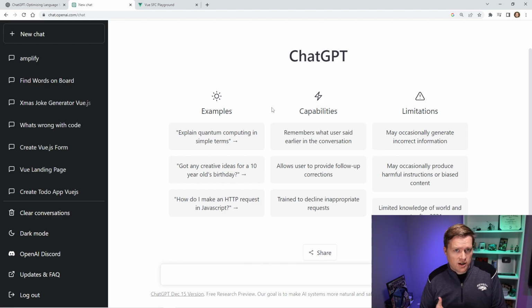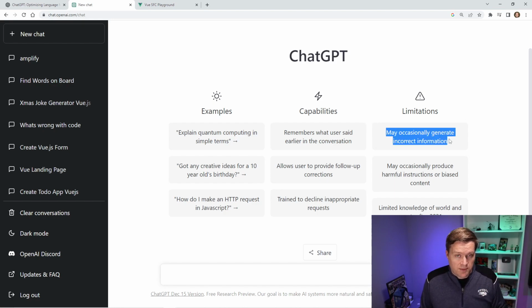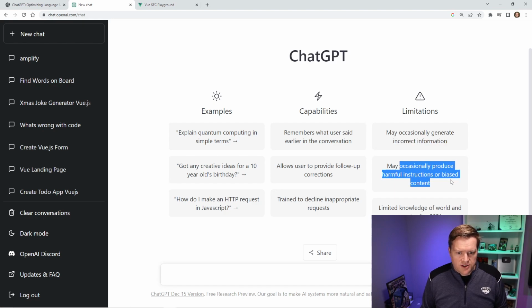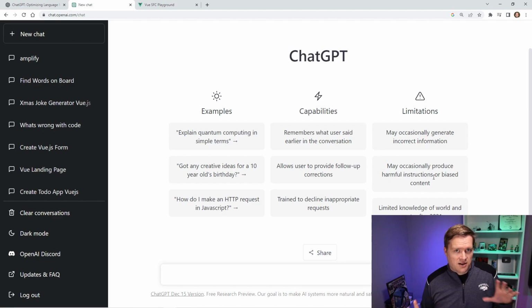After you create a free account, which you can do, and by the way, I'll put a link in the description if you want to test this out yourself, you are presented with this screen. It says right on the main screen that it may generate incorrect information. So I would not take all the information that you get out of ChatGPT as gospel, because it probably is wrong in some instances, and you'll notice during my tests, I did find that to be true. It may also occasionally produce harmful instructions or biased content. So once again, caveat emptor.